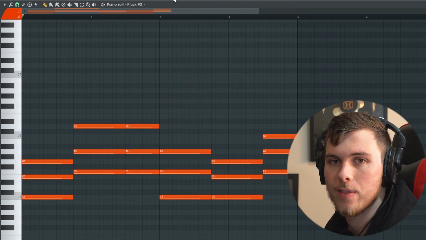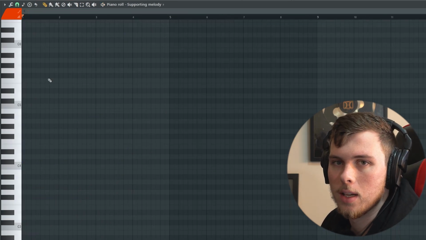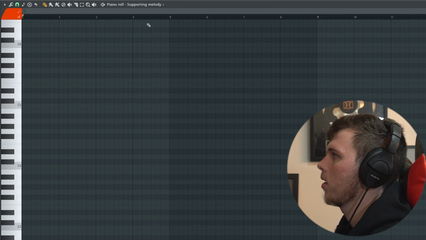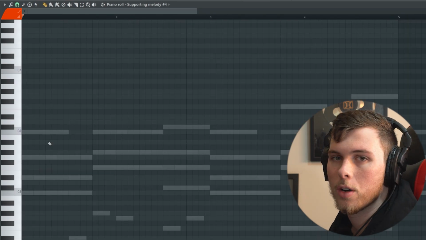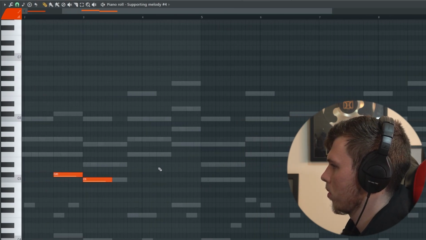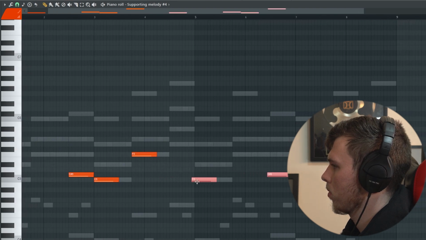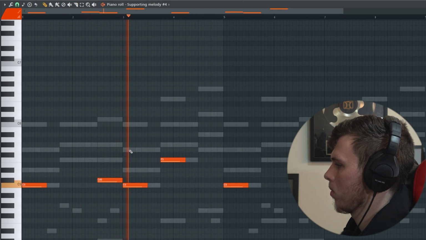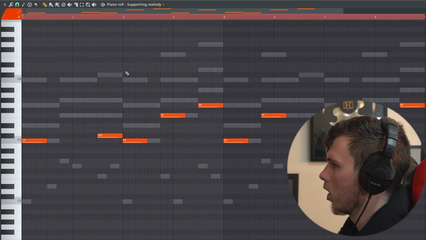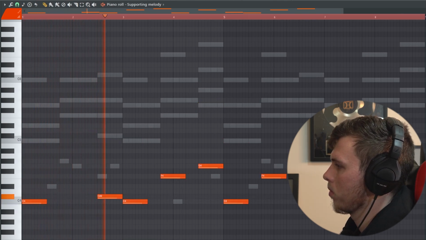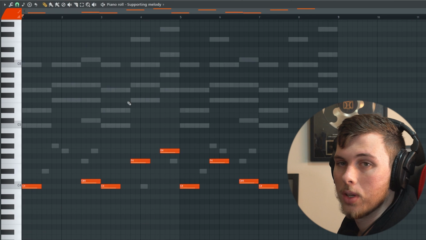But going back to our previous example, I'm going to grab this melody layer here. And I'm going to follow the notes in the background to create a supporting melody. I recommend turning ghost notes on. I'm going to follow some of the notes of this chord with the supporting melody. I'm also going to lower this down an octave. This sounds really good in context.